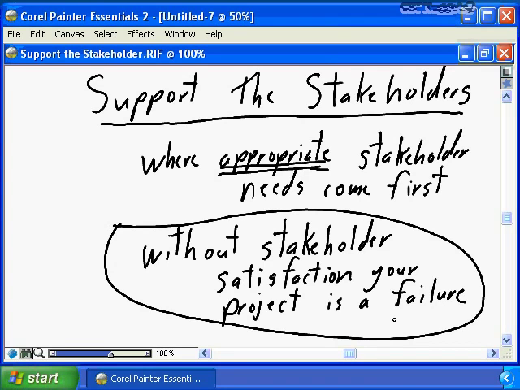Pretty harsh words. You can deliver your project on time, to the exact second. You can deliver your project on budget, to the exact penny. But if the stakeholder is not satisfied, if the final product of your project that you deliver doesn't satisfy your stakeholder, your project is a failure.